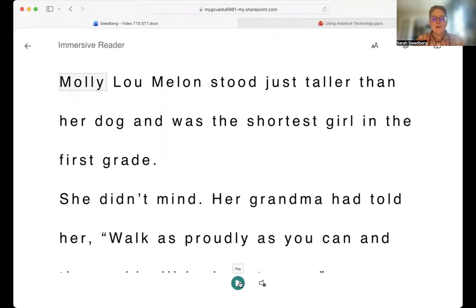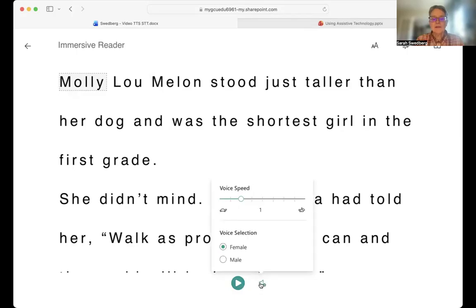And now I'm going to go down here to play. If I wanted to slow it down, I could slow it down a little bit. Let me do that because I did find it a little bit fast. And I'm going to keep it as a female voice. And see, they have these helpful little symbols here. The tortoise is a little bit slower and the hare is a little bit faster.